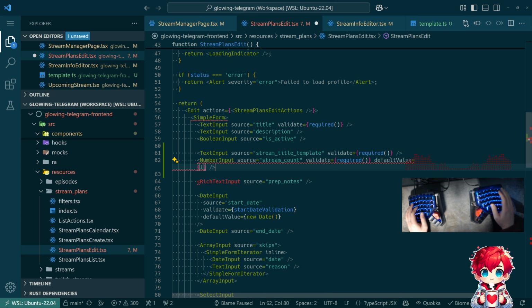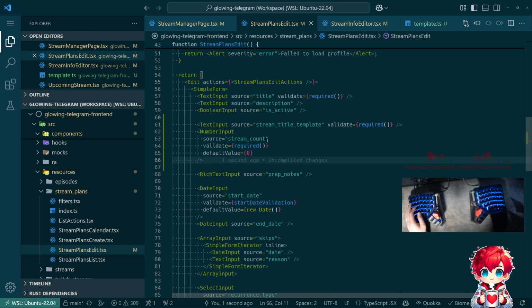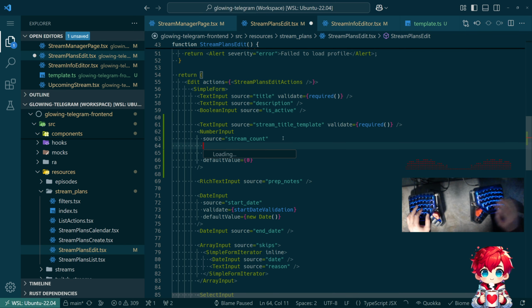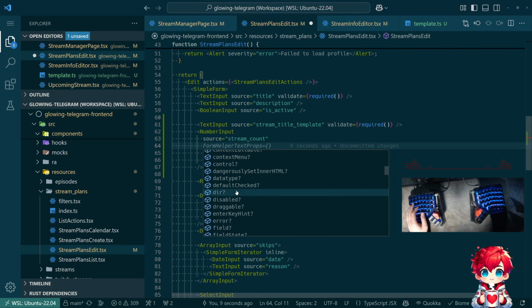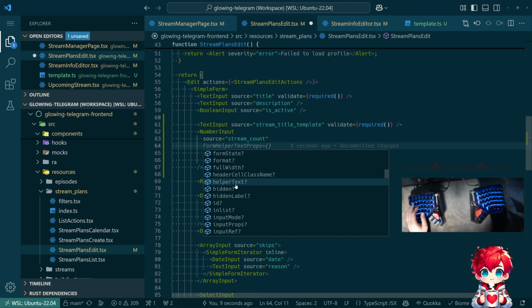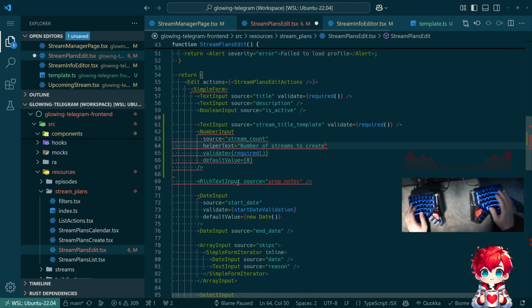Default value is 0. That is, no streams have occurred yet. Is there like a description or help text? Yeah, helper text. Number of streams that have been done for this series. Sure.